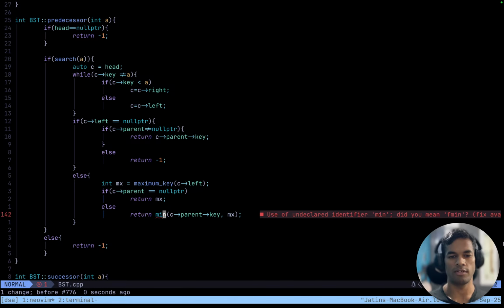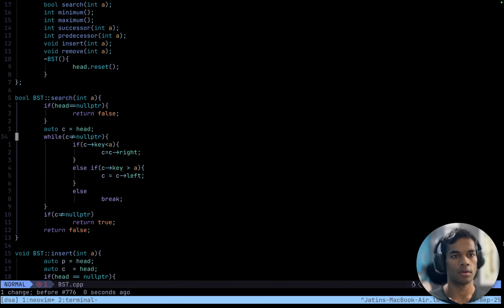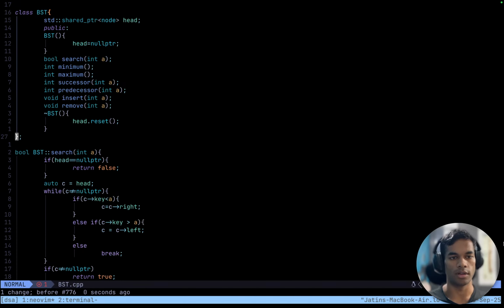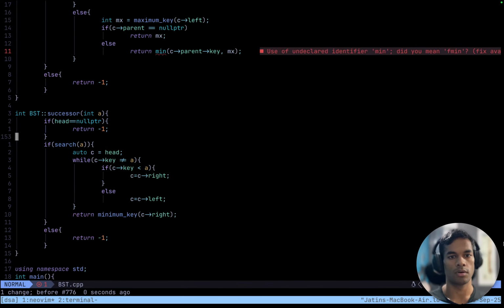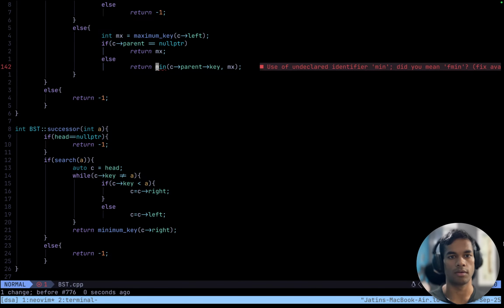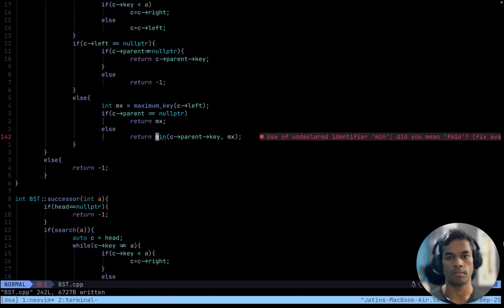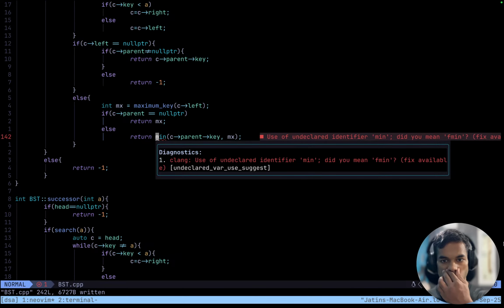Why is it float? We have included that library, so why do we have this error here? Use of undeclared identifier minimum.